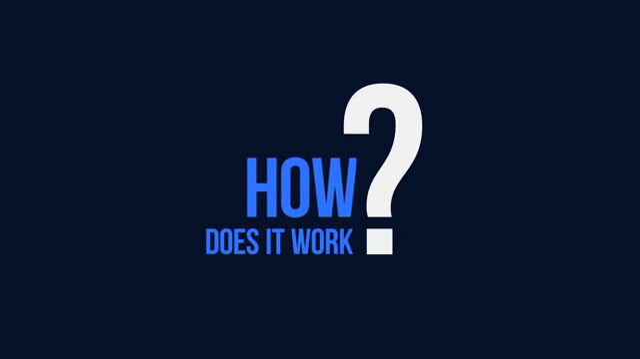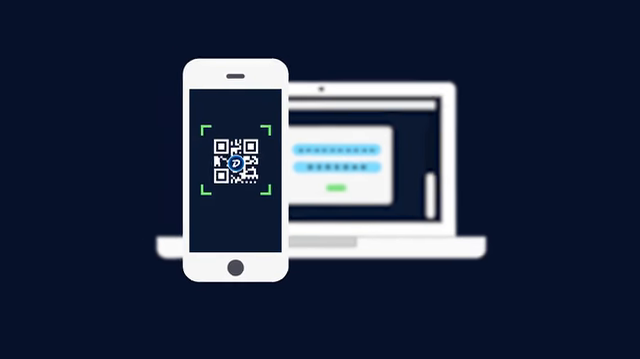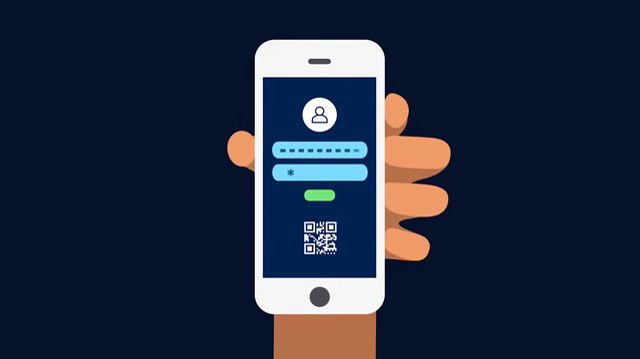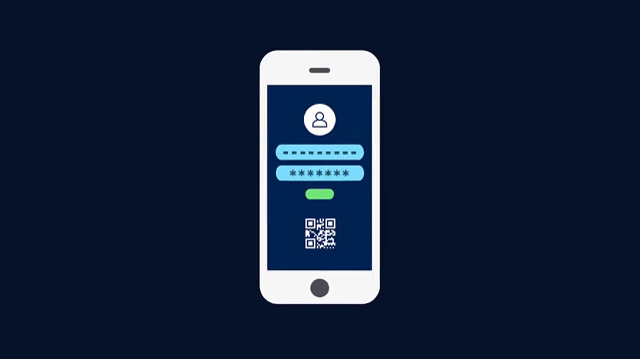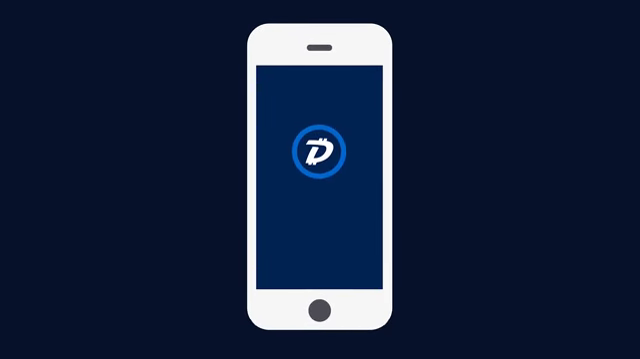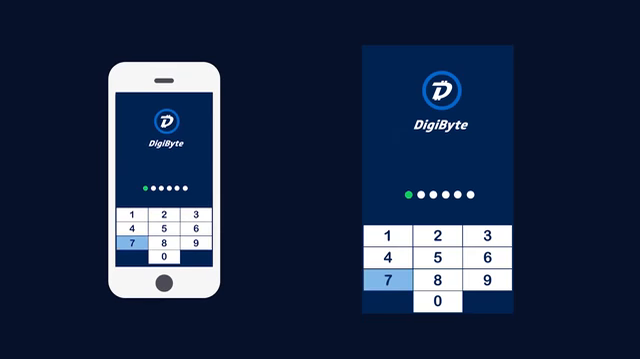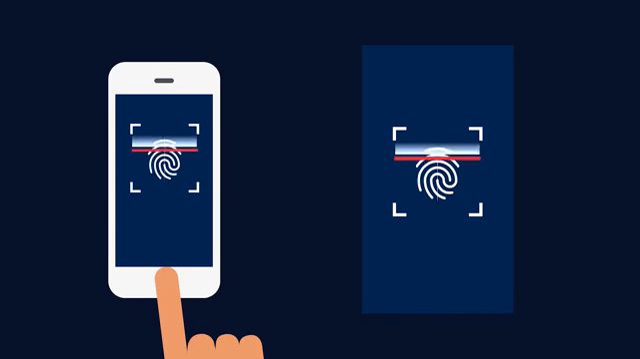How does it work? When you are asked to log into a website, instead of having to remember your email address and which password you used, you simply scan the QR code on the screen using your phone. If you are logging in using your cell phone, just tap the QR code on your screen and it will launch your DigiByte wallet. Simply enter your wallet PIN or scan your fingerprint and the DigiByte wallet will do the rest and sign you in.